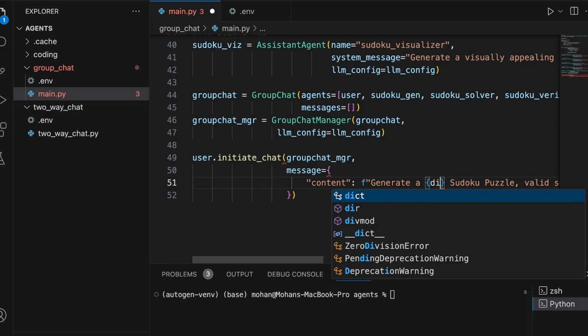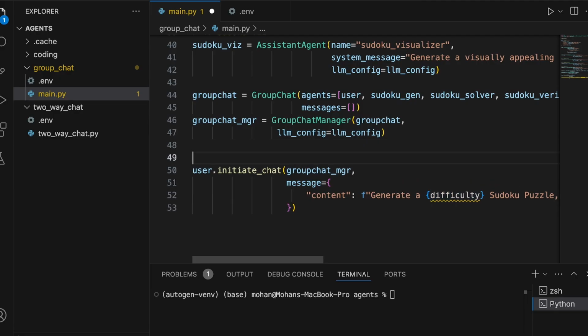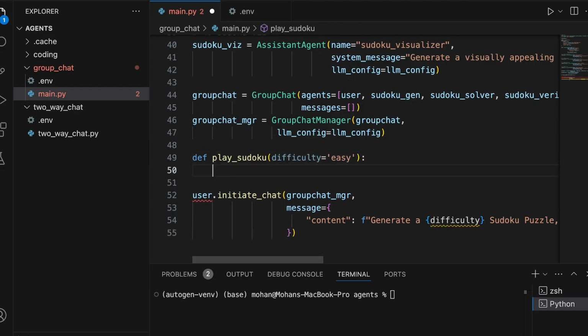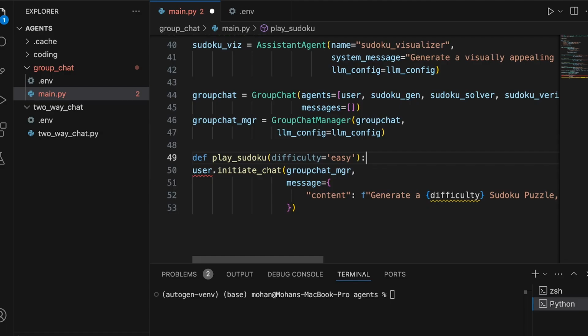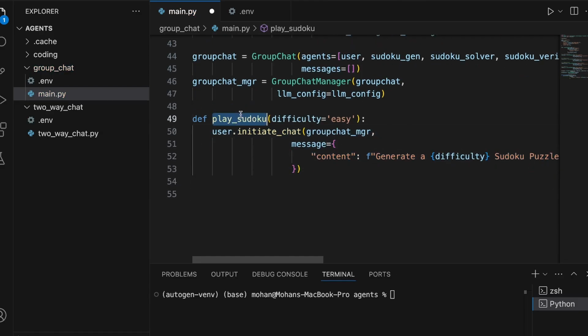In this interpolated f-string, let's also provide the difficulty level by making use of a particular variable called difficulty. Let's define a function as such. The function here could be play Sudoku, and obviously difficulty is going to be the parameter, and the default value that I'm going to set is going to be easy. Let me indent this block of code, and thereby we have created this particular function definition. And now we can invoke this function with a particular value for the difficulty level.